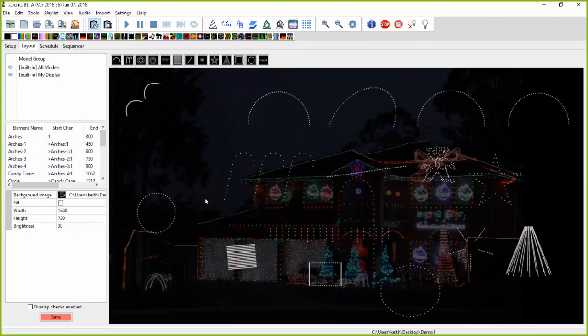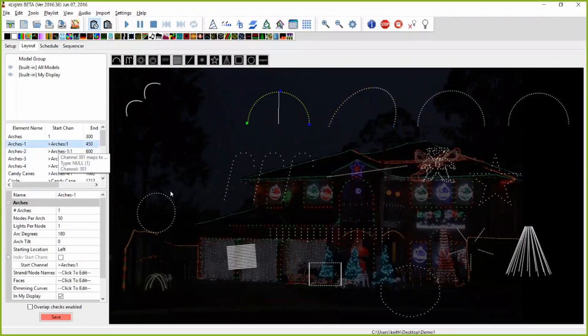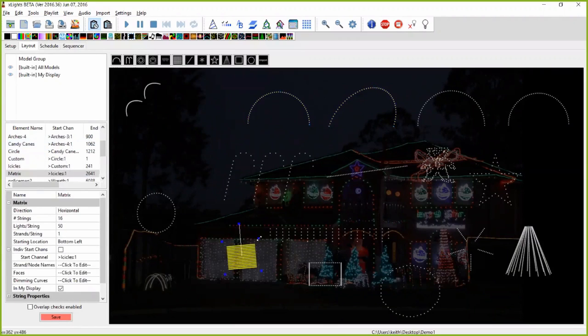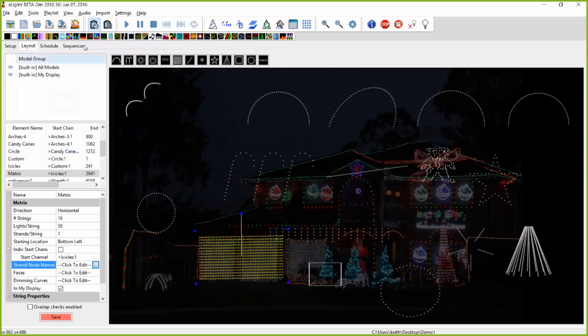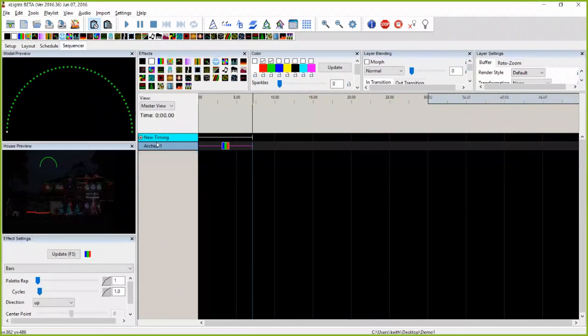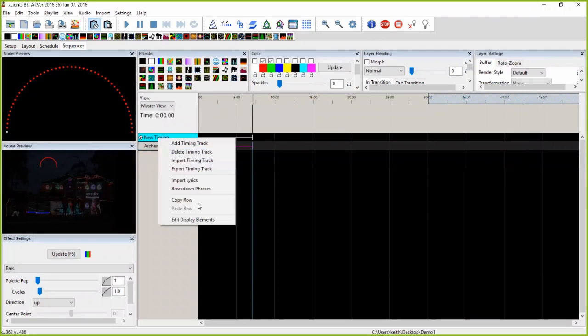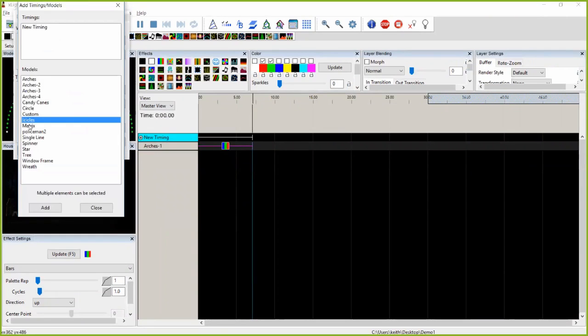Okay. Strand, oops, there we go. Let's pick something that has strands. So let's pick our matrix here. Let's try and get it off that jaunty angle back to something square. We can actually go into here and name the strands. So this tree here happens to have 16 strands, and we can go in here and say, I don't know, let's call this top. Let's call this one bottom. You can also name the nodes. And when you come over here, and we'll add in that matrix.